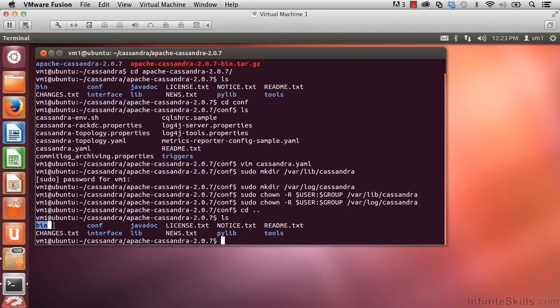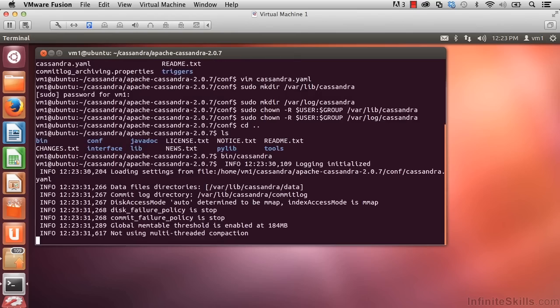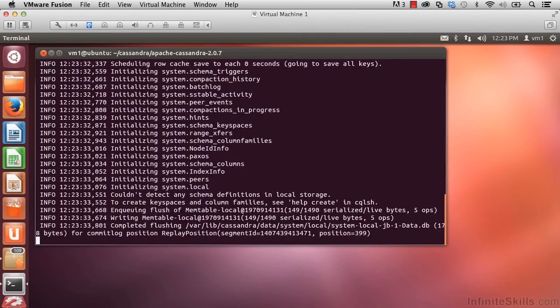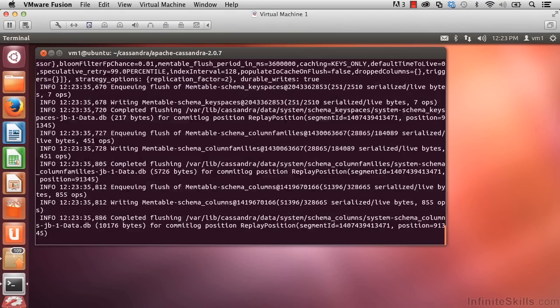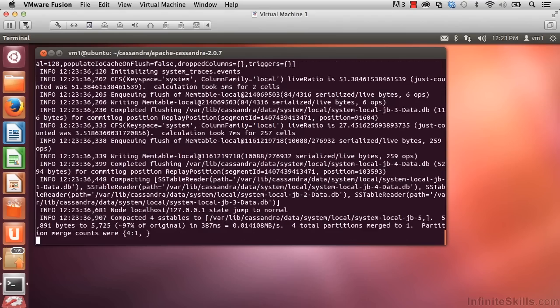In order to run Cassandra, we could do bin slash Cassandra. By entering that command, it's going to go ahead and start up Cassandra. It's running in background mode. The other way to run Cassandra is in foreground mode. If you run in foreground mode, which we'll also do, it's a little easier to stop Cassandra. We're doing it the hard way first.